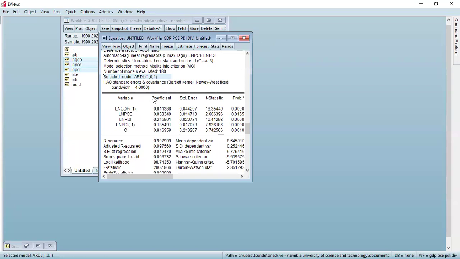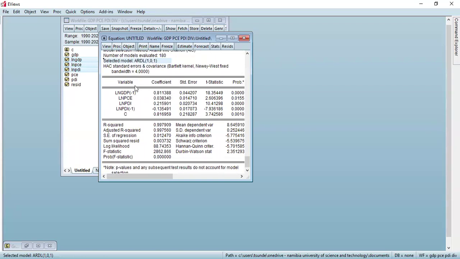So, having said that, how do we test for co-integration? To test for co-integration, remember, we used the first lag of the dependent variable, if you still remember in that equation which I called unrestricted. Let me just show you how to do it.